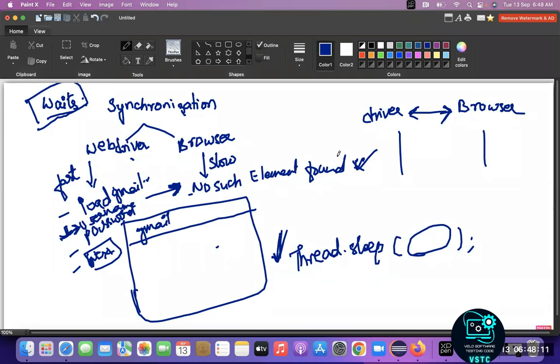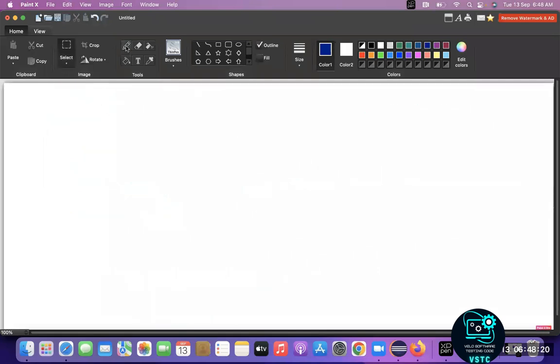Now, related to Selenium, we have 4 different types of waits. The first one is page load wait.